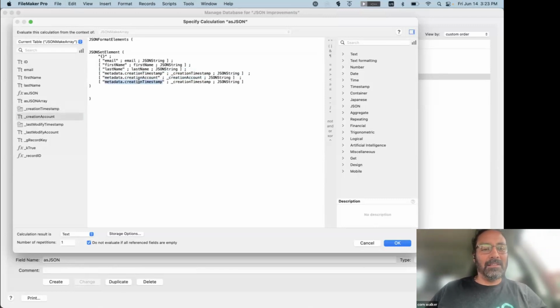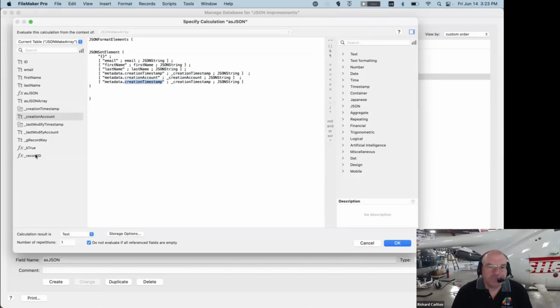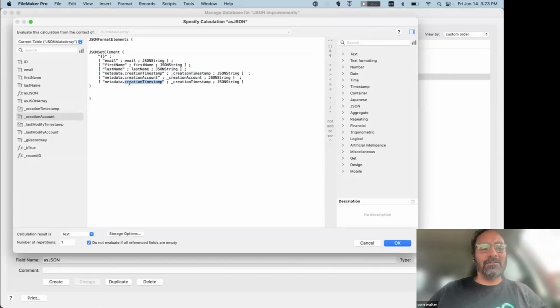And maybe I want to include the internal record ID, which is actually used in a number of places when you're working with things like the execute data API or some other web technology. Yeah, you're going to use that internal record ID. It's going to prove helpful, so I'm just going to include that as part of my metadata here.